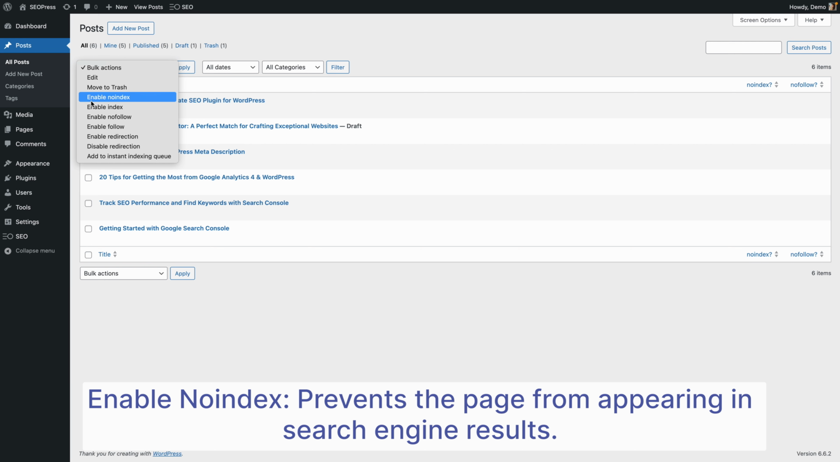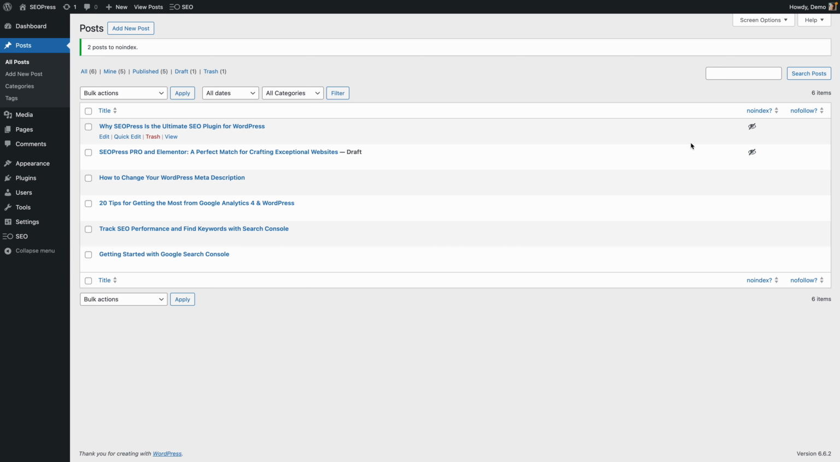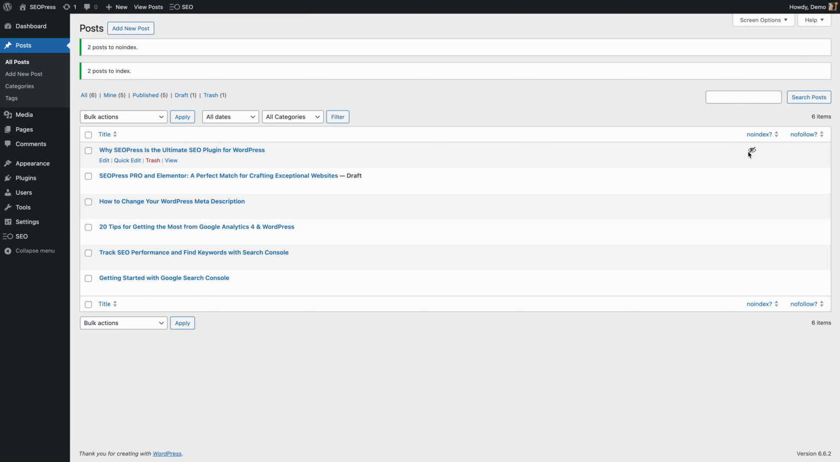This option tells search engines not to index the selected page or post, meaning it won't appear in search engine results. It's useful for content you don't want to show in public search listings, like private or low-value pages. Enable Index. This allows search engines to index the selected page or post, making it available in search engine results. You'd use this for important content you want to be visible in search.